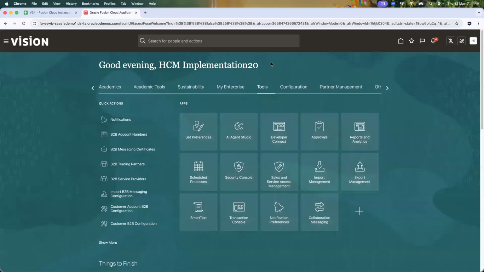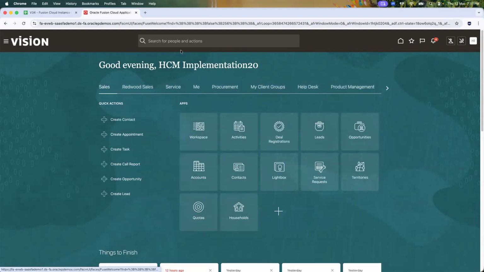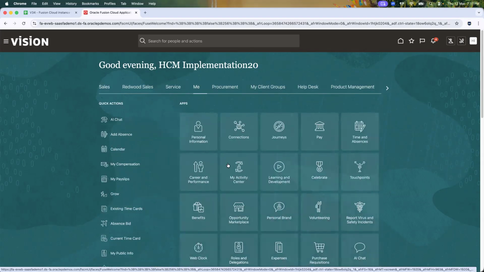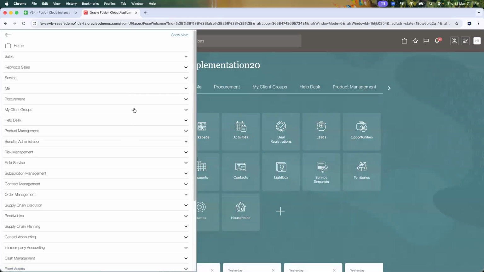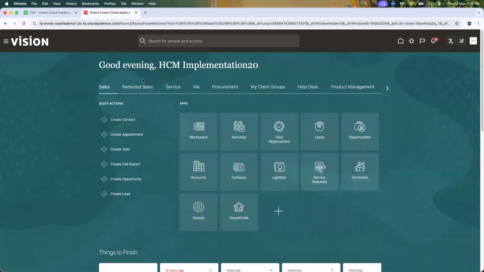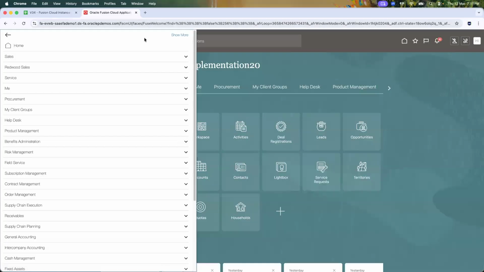And whatever groups and pages that you see within the Springboard here would be visible in the Navigator also. So what are the groups that we see, guys? We see the Sales group, Redwood Sales, Service, Me, right? So when I click on the menu option, we see the same navigation options: Sales, Redwood Sales, Service, Me, and so on.